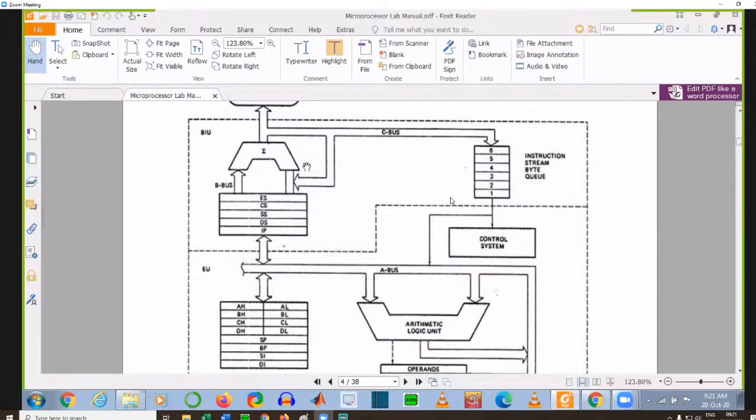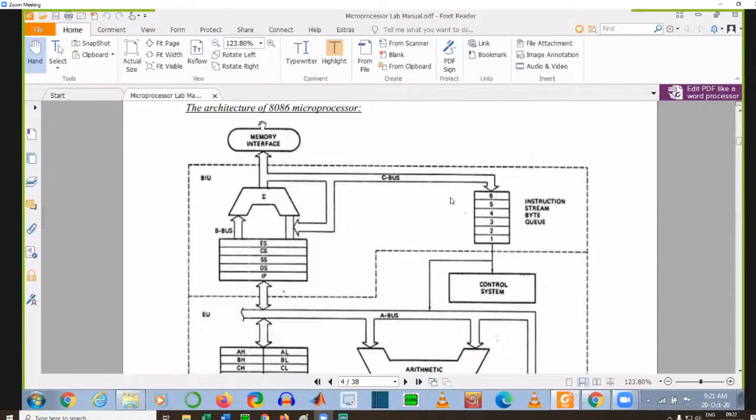And you can see there are a bunch of registers. These are address registers: CS, DS, SS, ES and IP. These address registers store the addresses of the data. And when you connect memory with this processor, then from that memory interface the data will go here, and you can store data here. That is called the instruction queue.